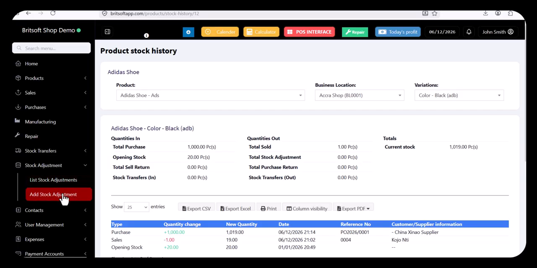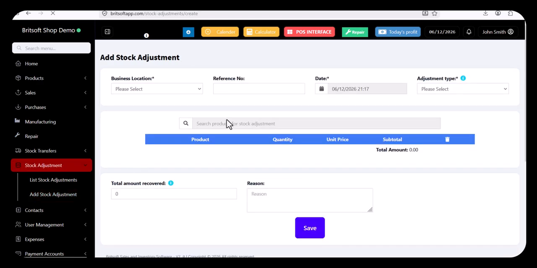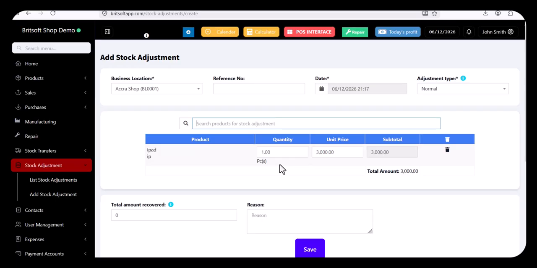Now for stock adjustment, so let's say maybe one of the items gets broken and you want to keep records of it, you can use stock adjustment. So you just click on add stock adjustments, and then I select the location. Okay, so you select the location, and then you select the date, and then you select the product. So maybe the iPad, maybe one got broken or something like that. So I'll just select maybe one, and then I'll type the reason. So I'll say got broken. So now I'm adjusting the stock by one. So I'll just save it.